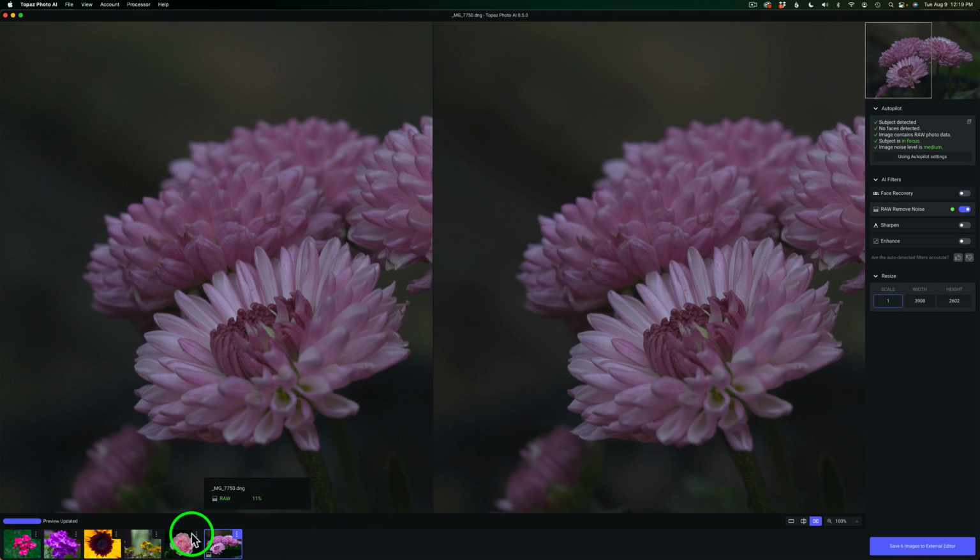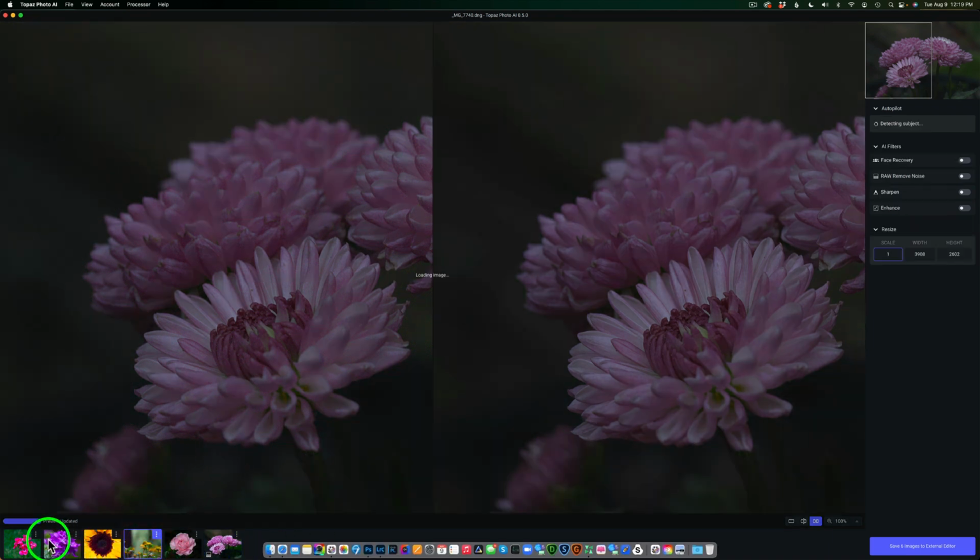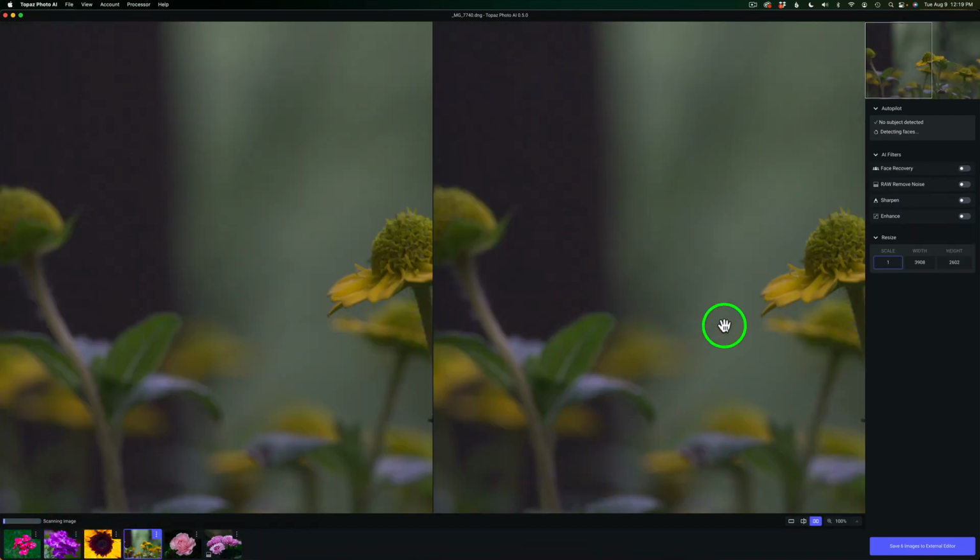Now, again, we can click on each one of these images and give them a second to update and scan around them and see if everything's good.